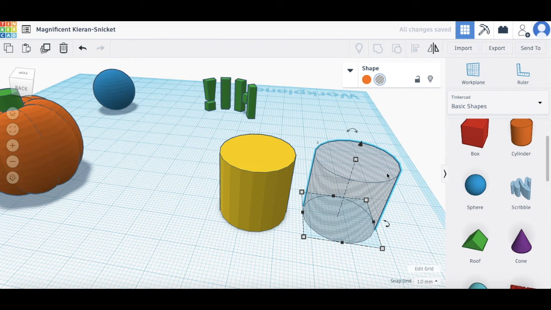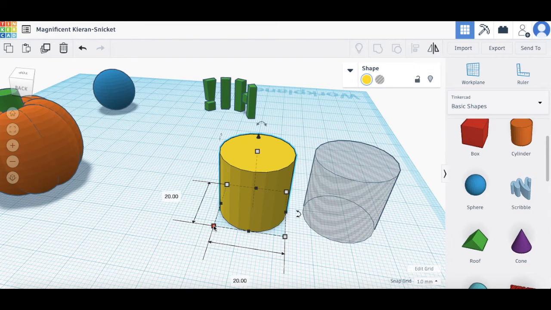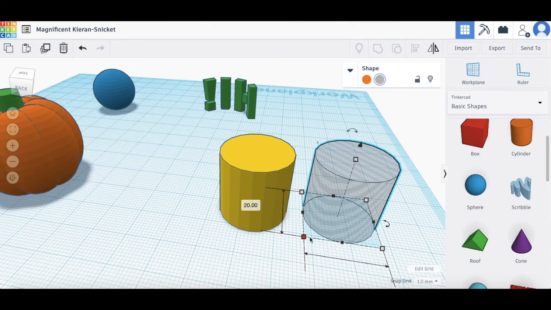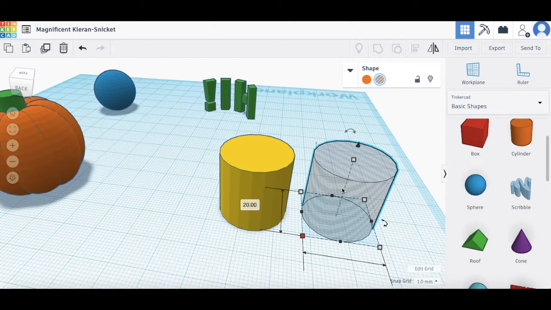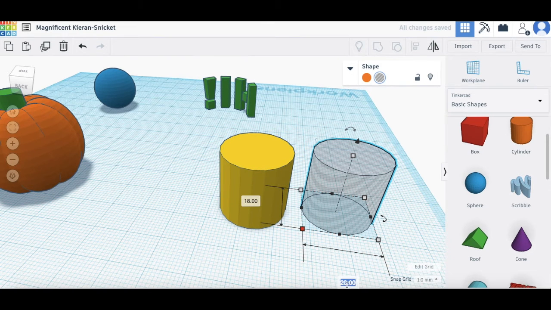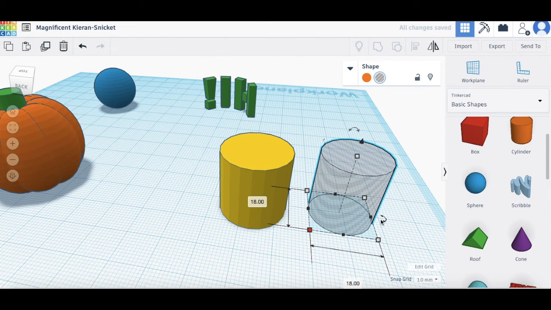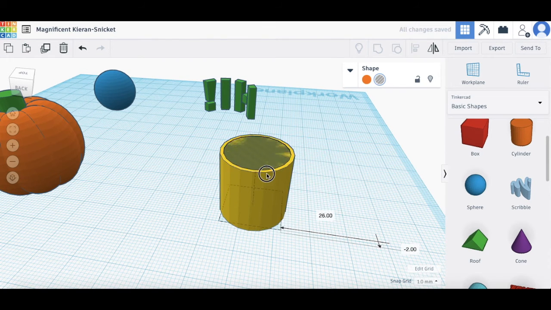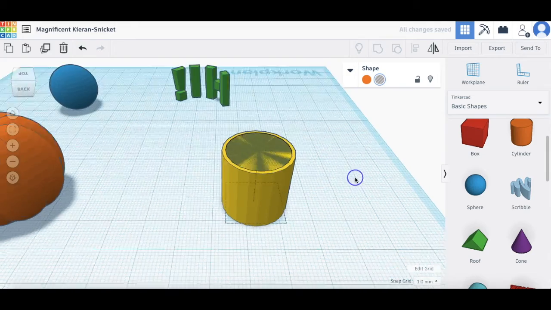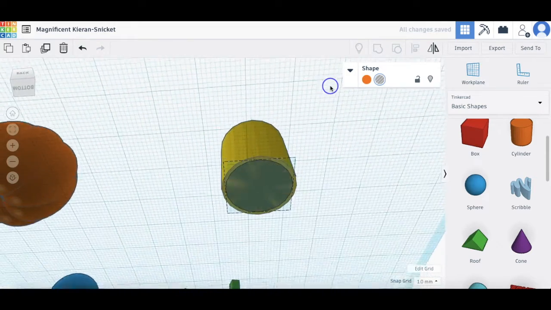Notice that this cylinder and this cylinder are the exact same size. They are 20 millimeters by 20 millimeters, both of them. So what we want to do is scale this one slightly down. Let's make it 18 millimeters by 18 millimeters, and we'll leave the height at 20 millimeters. If we put this shape inside of this shape, you can kind of get a preview of what that's going to do.